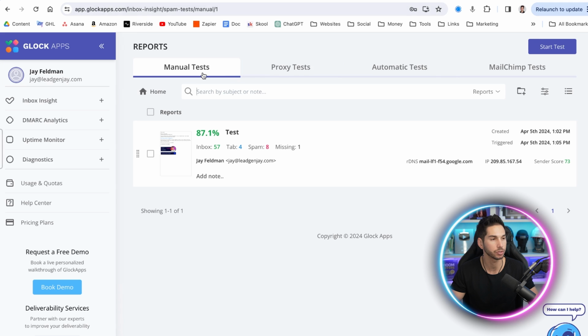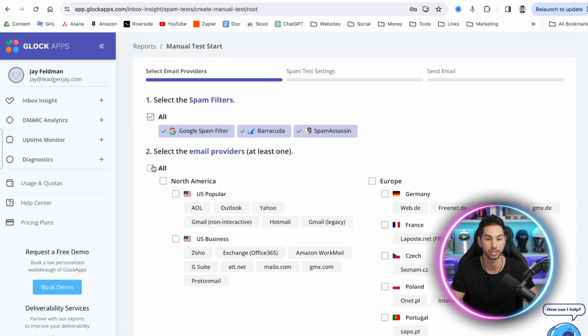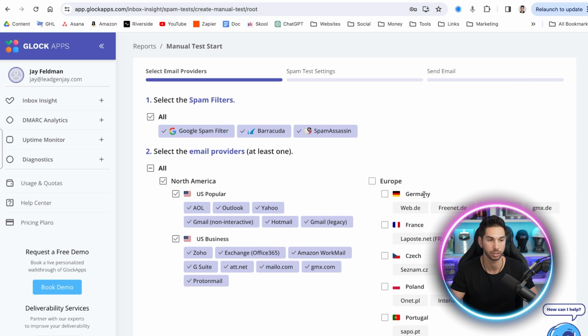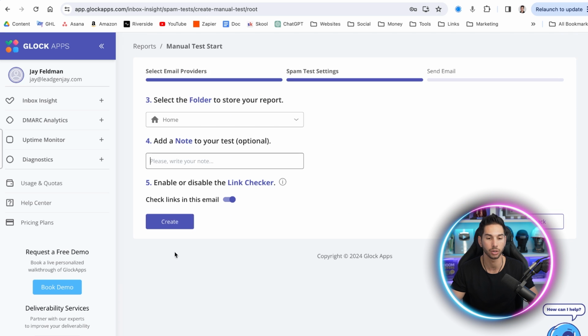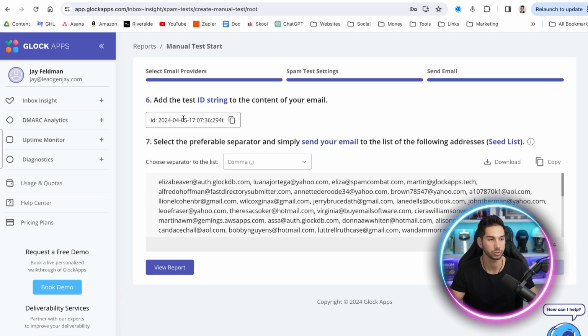So you can sign up for a free account and you'll get 2 free tests. I'm going to go ahead and hit start test. I'm going to test all in North America. Obviously, if you're testing in a different country, go ahead and do that. So I'm going to go ahead and create this test.